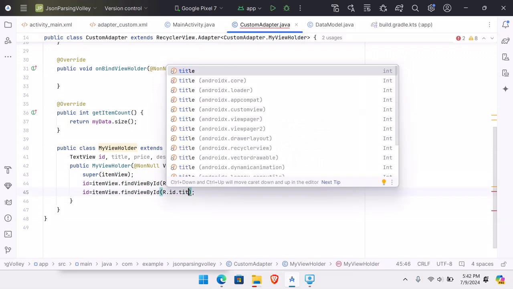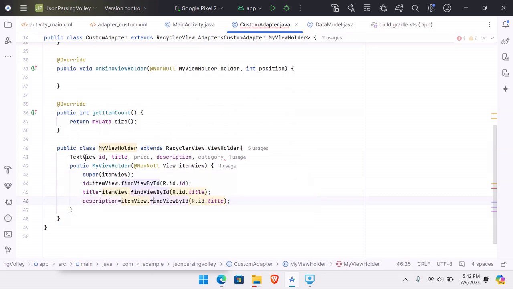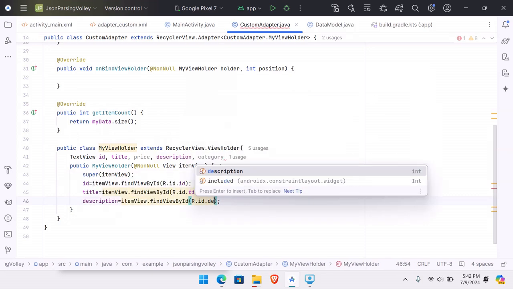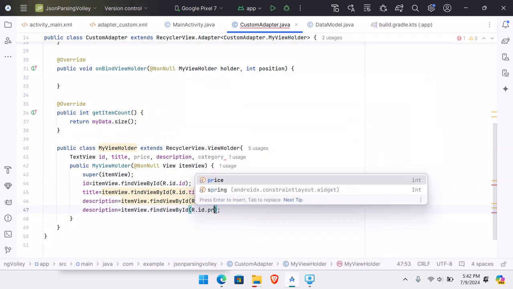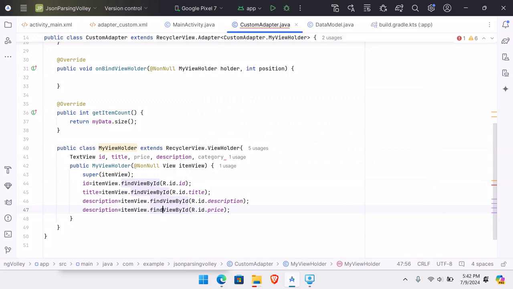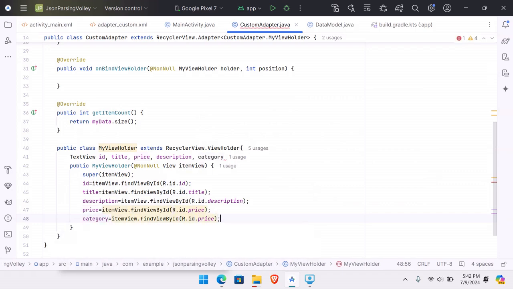The second one is title, make it title, copy that. Third one is the description, make it description, copy that. Fourth one is the price, make it price, copy that. And the last one is the category, make it category, and we're almost done with this class.